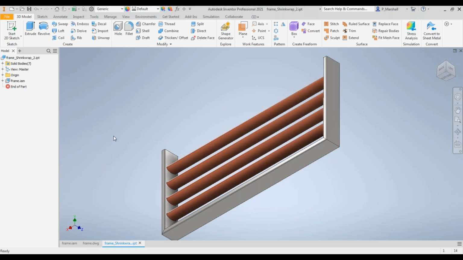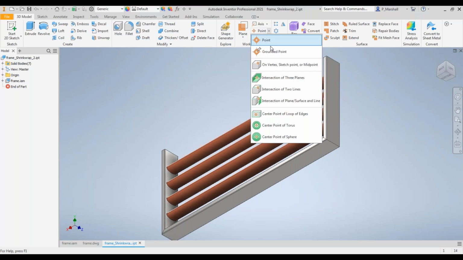So with this Shrinkwrap process, it replaces the assembly with a single part. The parts that we didn't want, the brackets and the bolts and the plates, are gone. And what was an assembly is now a part. That makes the Inventor model very lightweight. One more thing we should do is locate the origin.